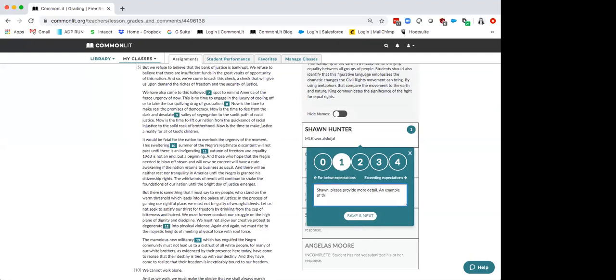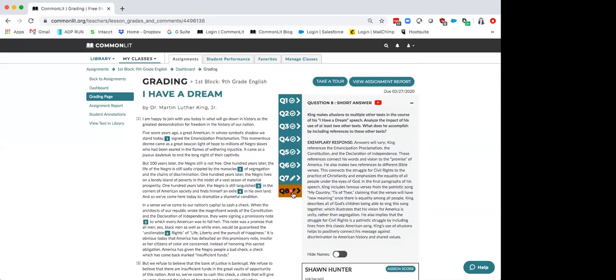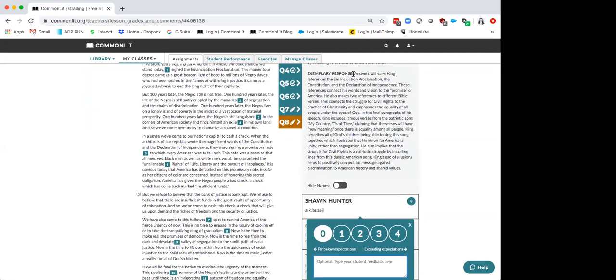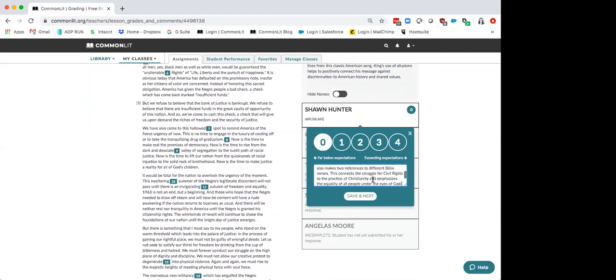An example of this would be something like this, and then you can just copy and paste it right into the box. And then when you're done, hit save and next, and it takes you to the next thing that you have to grade, which is question number 8 for Sean. So again, question up here, the exemplary response, and Sean's response. He didn't do so well on this one either, so you can provide another piece of feedback to him, copy and paste whatever you would like, and then provide your feedback.